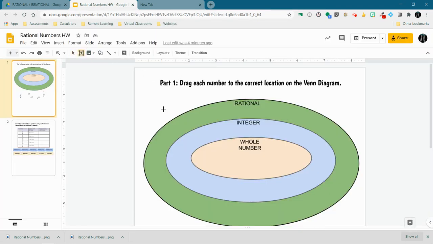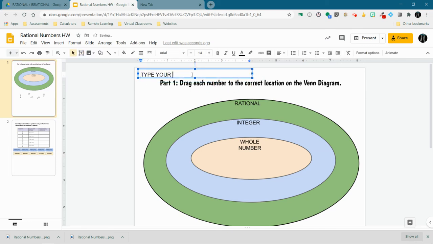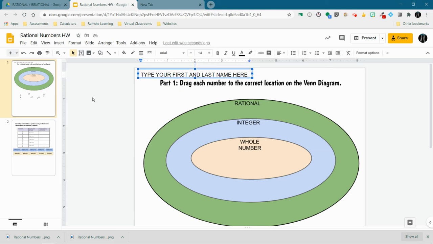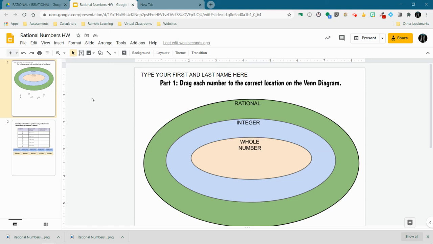I could quickly add a text box right here that says, type your first and last name here. And then that would take care of it. So they could do that right there, and then you would have access to who it belongs to. I like to have them put it here. So S. Campbell, rational numbers homework. I tell them to put their name first, and then the assignment second. I prefer the name first.